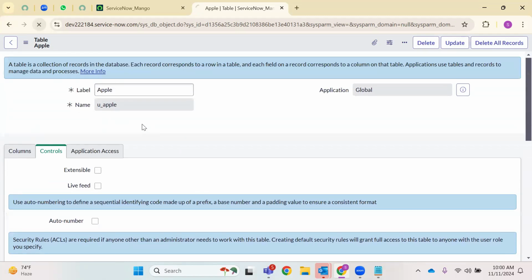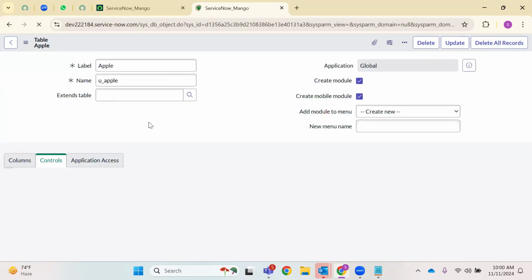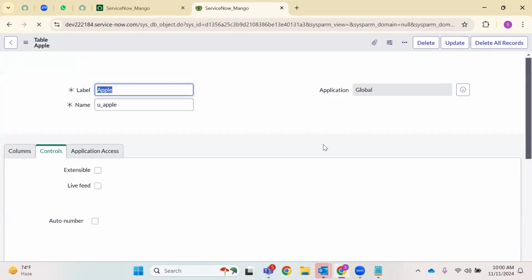So far, is it clear? Or any questions from anyone?